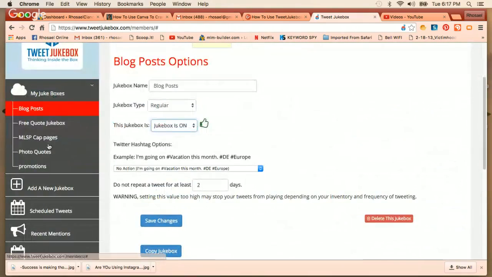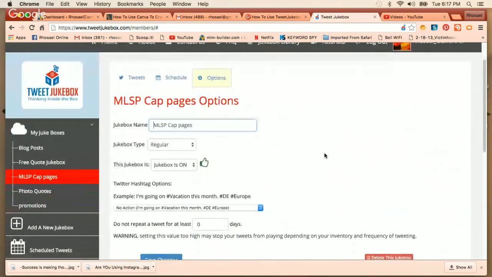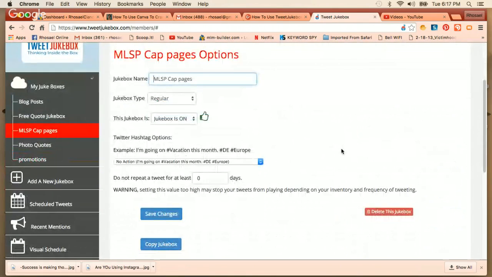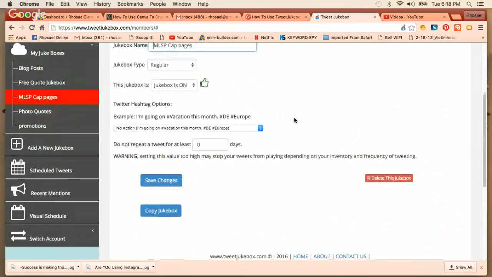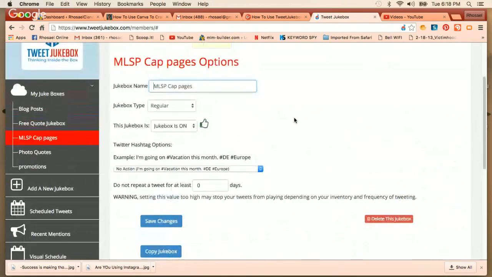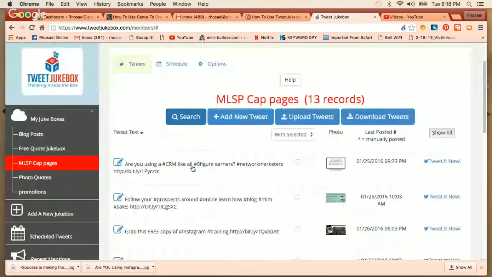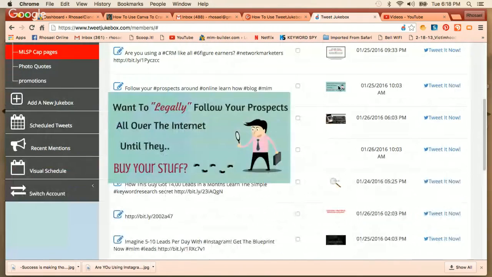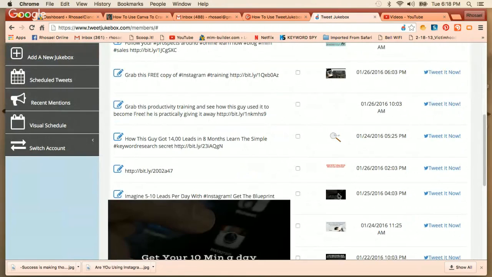The other ones that I have are MLSP capture pages. MLSP is My List Pro, which is an affiliate program that I'm with, which helps you to grow your business online, which is amazing. It helps you to market yourself online. The tweets that I have there all go to different capture pages, different programs.